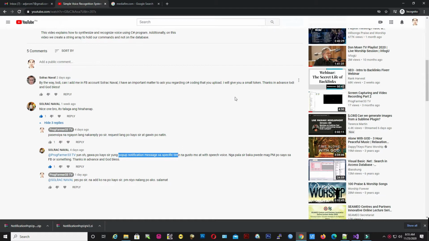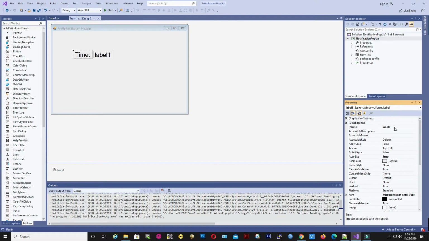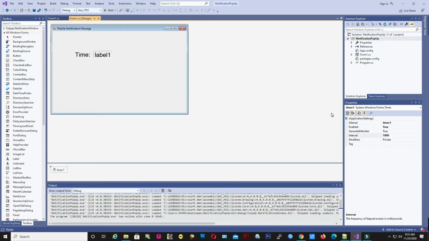So let's start. Here, we created a project using C#. We placed two labels: label 1, and then we made label 2, that is the time. We didn't give them names. We inserted a timer here, and we set the Enabled property to true. Of course, its interval is 1,000, which is equivalent to 1 second.